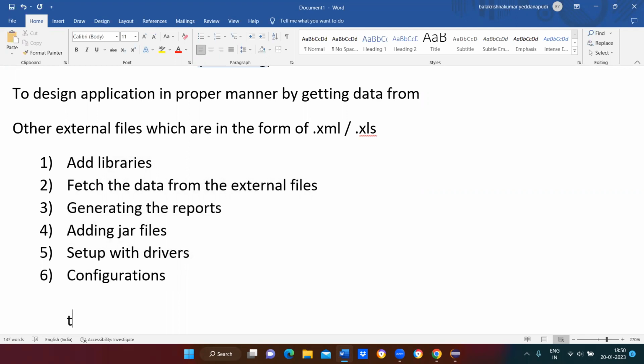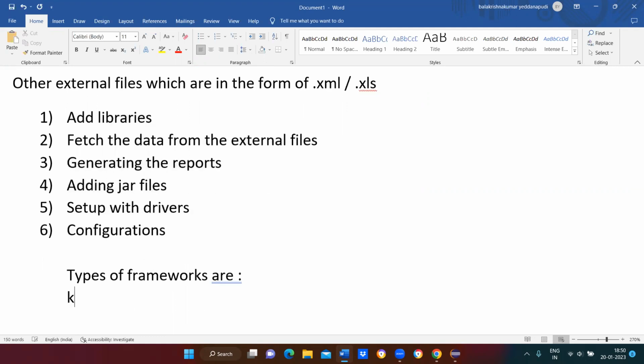Now the first type of framework is called the data driven test. Driven is nothing but repetition. Whenever you get the data from the external files, based on that you are going to test your functionality.